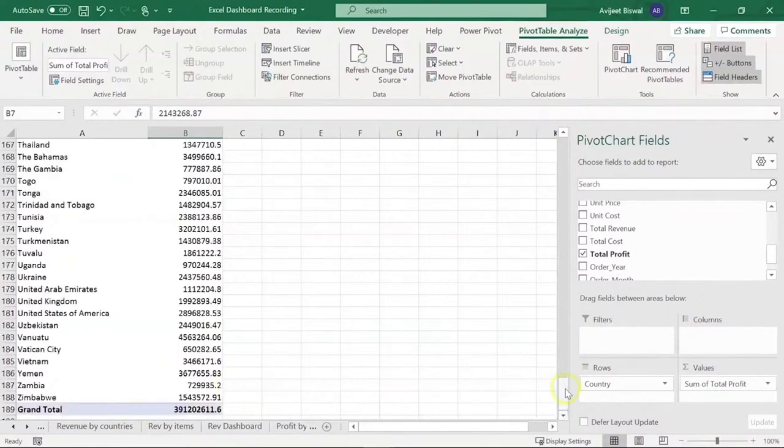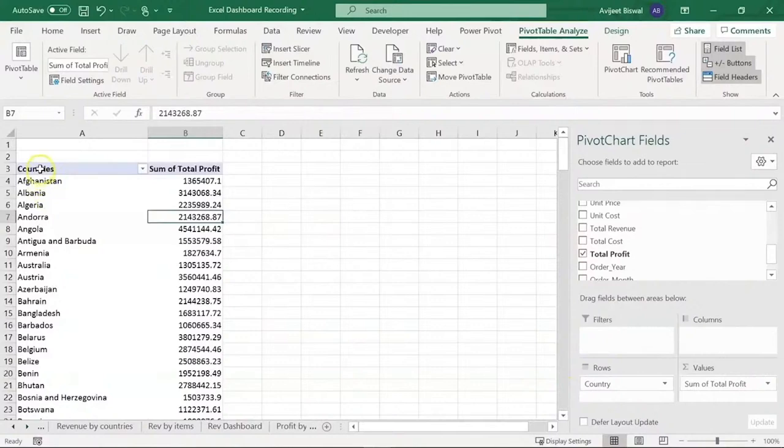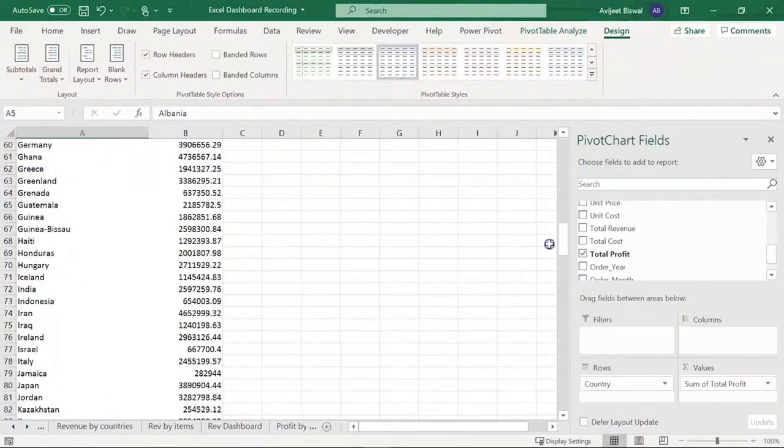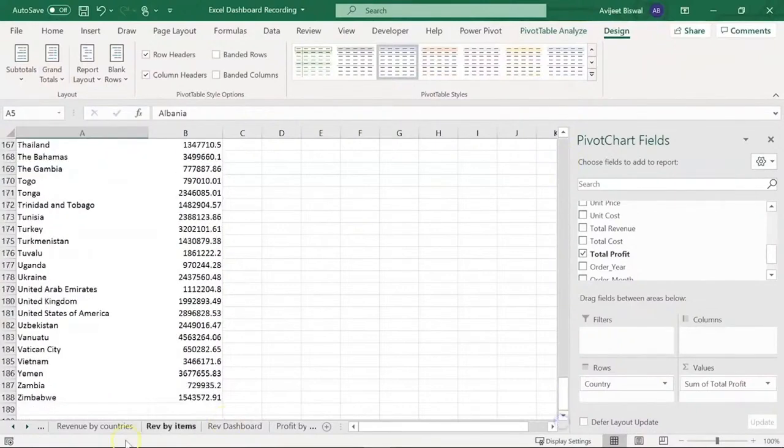So here we have the grand total. Let me just delete the grand total. So I'm going to select this pivot table, go to the design tab. Here we have subtotals and grand totals. I'll switch off the grand total. Let me just verify it again. I'll scroll down. You see the grand total has gone now.